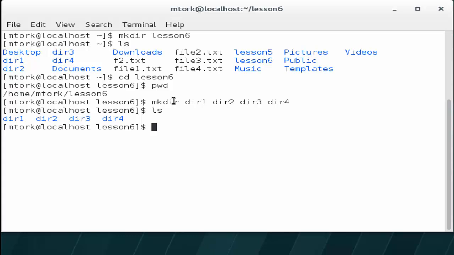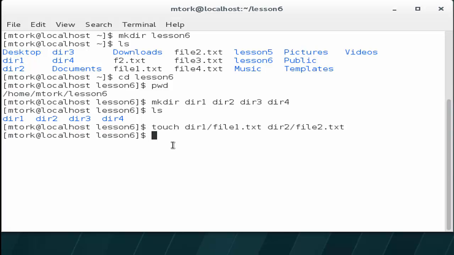Now let's create some files, and to create files I will use the touch command. Then I will type dir1/file1.txt dir2/file2.txt. As you see, I am using the touch command to create 2 files. The first file is named file1.txt, and it will be in the dir1 directory. And the second file is file2.txt, and it will be in the dir2 directory. Now press enter. Okay, now as you see, I have created 4 directories and 2 files.